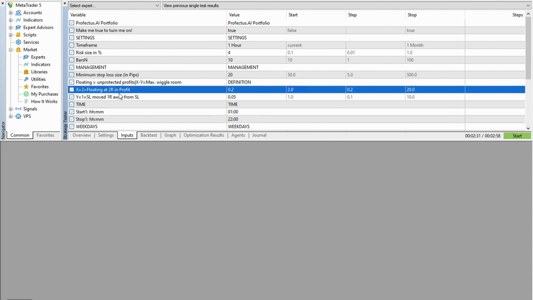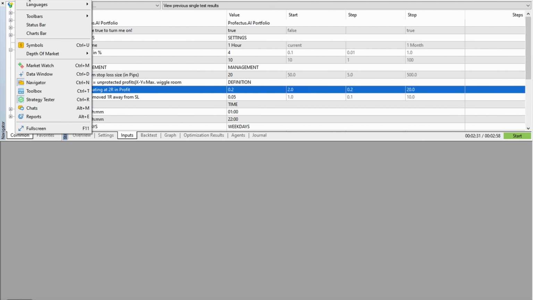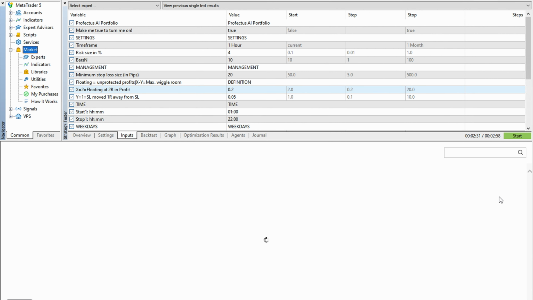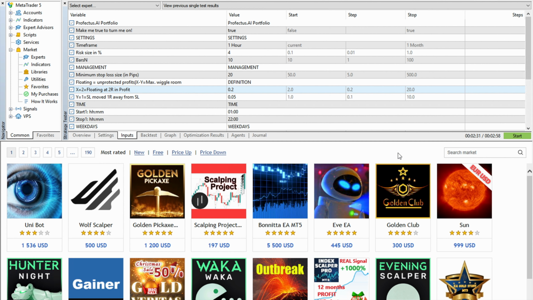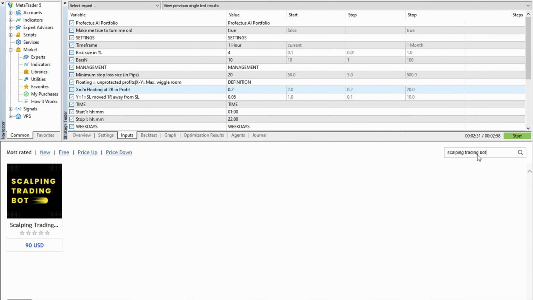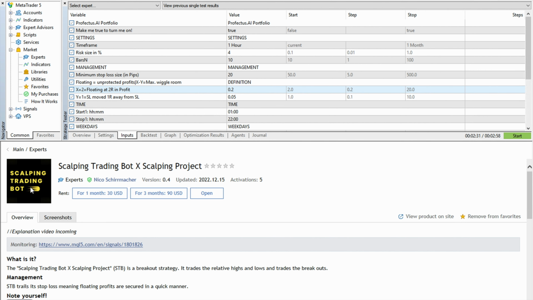As soon as you have your account, you simply go on the navigator. If it's not open just yet, you go on View and then activate the navigator. Then you click on Markets. As soon as the marketplace of MQL5 pops up, you simply punch in Scalping Trading Bot in the upper right corner. Then the Scalping Trading Bot from Profectus AI pops up.